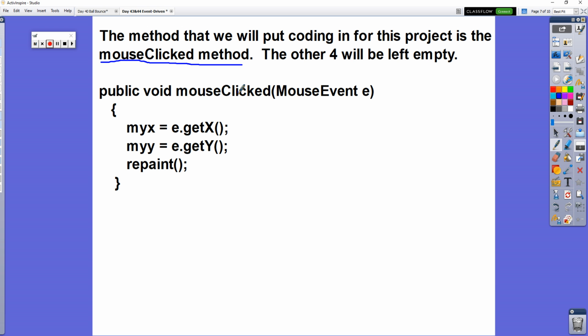Public void mouseClicked, and it takes a MouseEvent e, just like all the other ones do. You're going to want to run an accessor method for the mouse event e. e.getX is the accessor method that allows you to get the X coordinate where the cursor was when the mouse was clicked. And e.getY is the accessor method that will allow you to get the Y coordinate where the cursor was when the mouse was clicked.